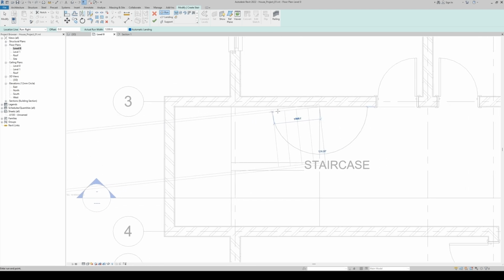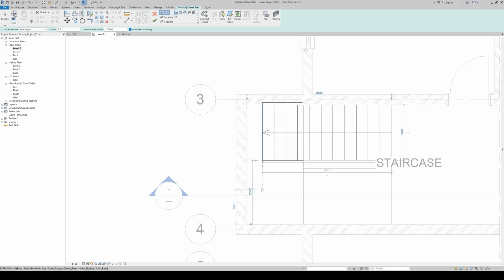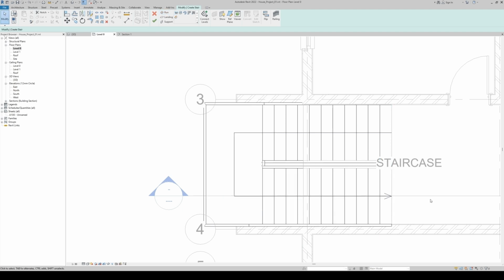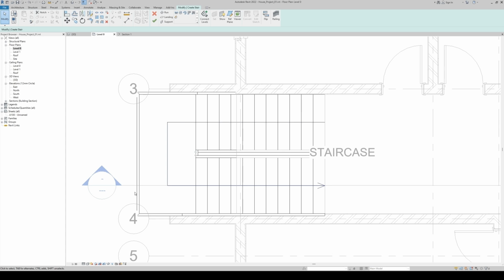Let us see. It is saying around 24 risers. So let us create 12 in the first flight, and then make it from here. Now we have created this stair and Revit has automatically generated a landing for us. Let's see the width of the landing. It's 1200. And by default, Revit has given some railing.